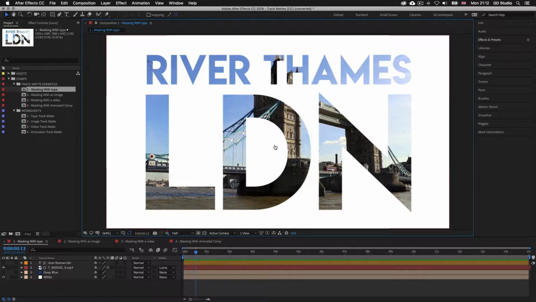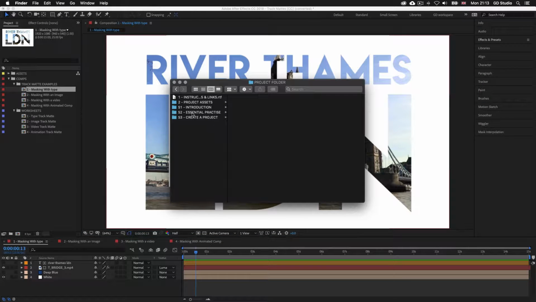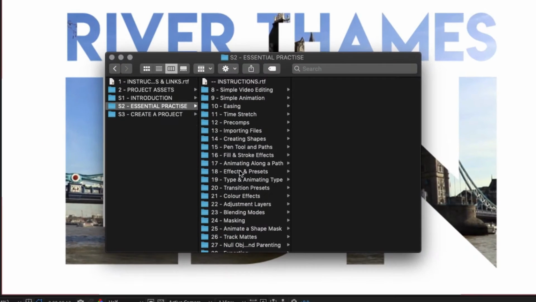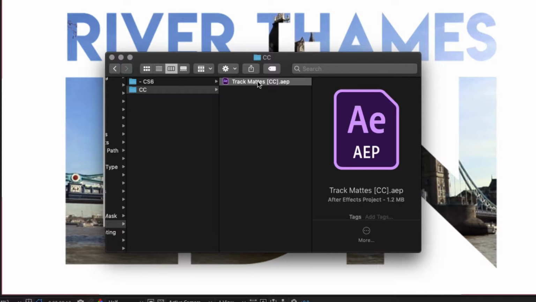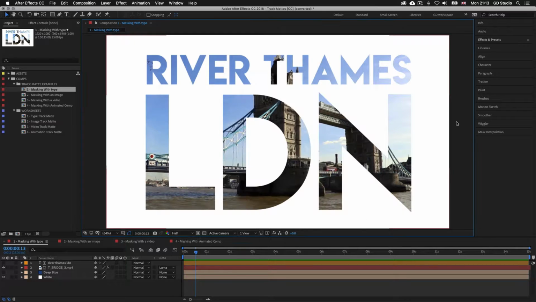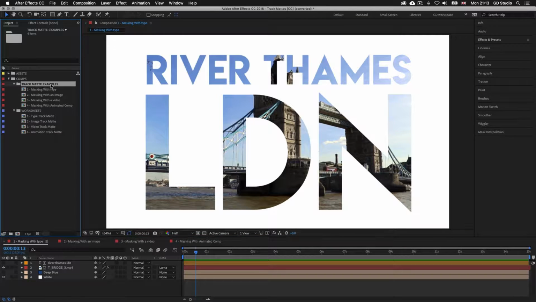So with the project folder open, click into the S2 Essential Practice folder, into folder 26, Track Mattes, and open the Track Mattes After Effects file, and you'll have the same document I have open here. So now I want to draw your attention over to the project panel. Here you can see I have a folder called Track Matte Examples, and one called Worksheets. For now, I need you to pay attention to the Track Matte Examples folder.